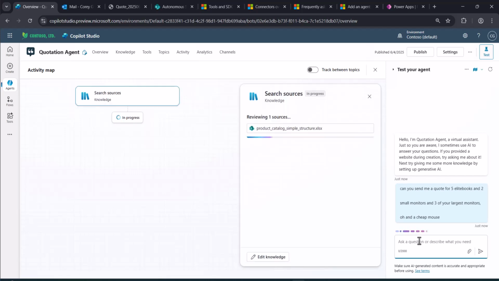And what's happening behind the scenes here is I've got a knowledge base or knowledge source set up, which is looking at a detailed Excel spreadsheet. But this could equally be a line of business application or Dynamics, for example. So we can use a set of tools in order to reach out to those knowledge sources and bring that information back. Now, I'll show you the nuts and bolts of how this works in a second.